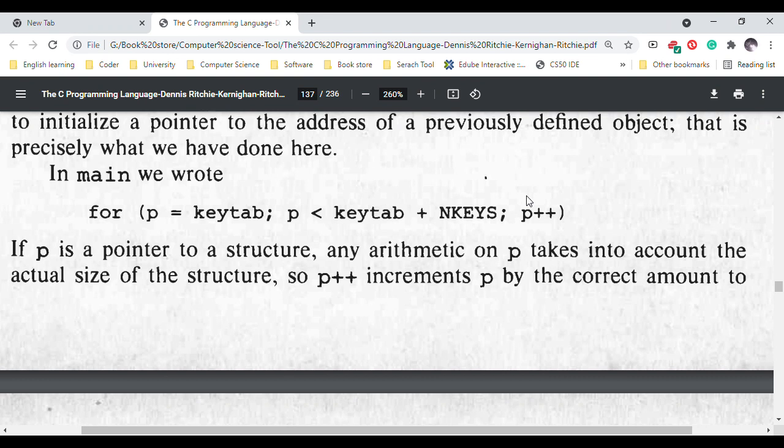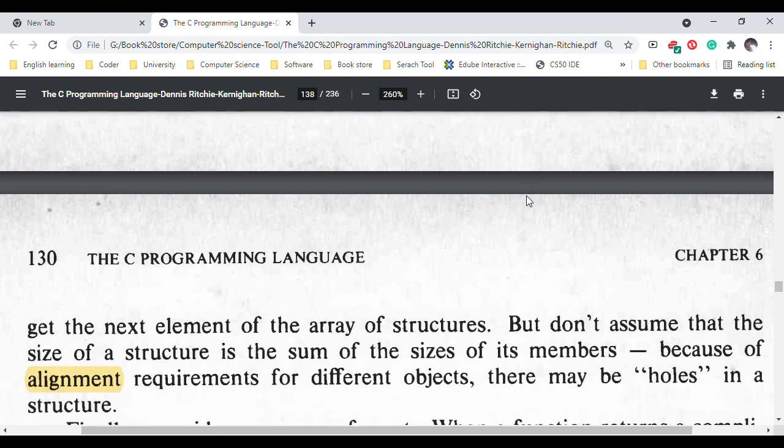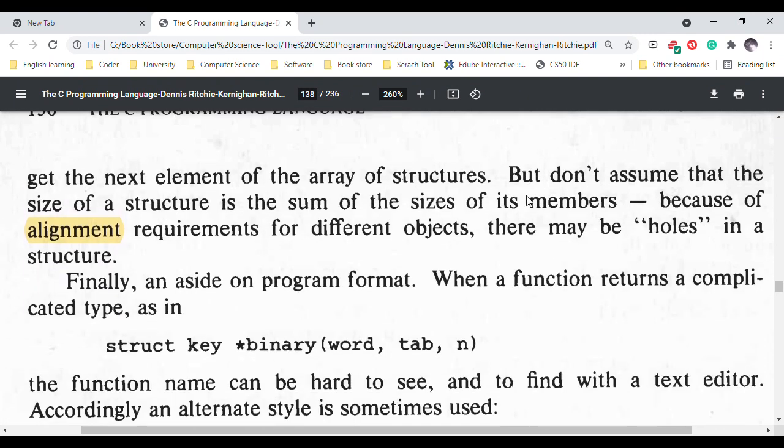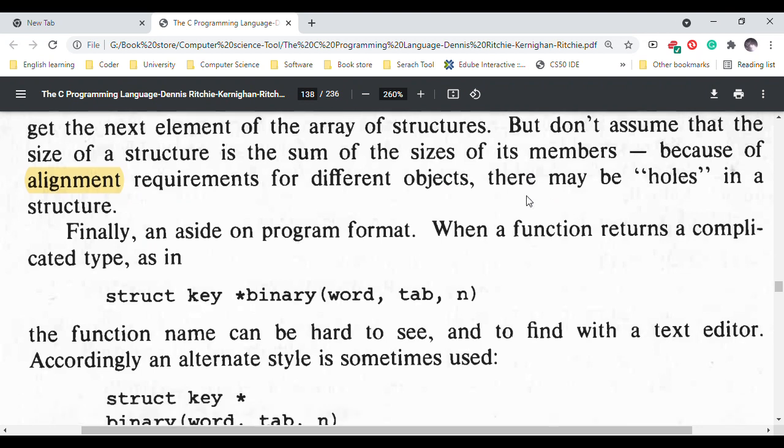If P is a pointer to a structure, any arithmetic on P takes into account the actual size of the structure. So P++ increments P by the correct amount to get the next element of the array of structures. But don't assume that the size of a structure is the sum of the sizes of its members, because of alignment.